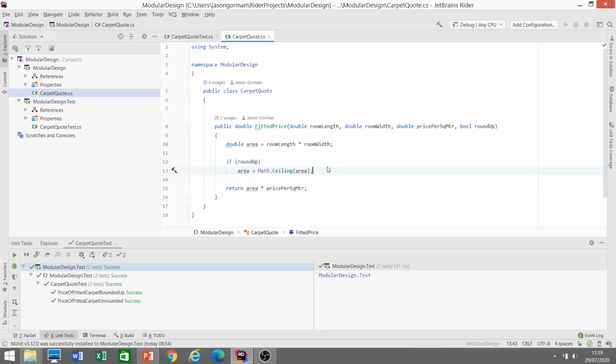Now, a good place to start when it comes to object-oriented programming is to think about objects. And the problem at the moment is that we don't have any. We've just got carpet quotes.